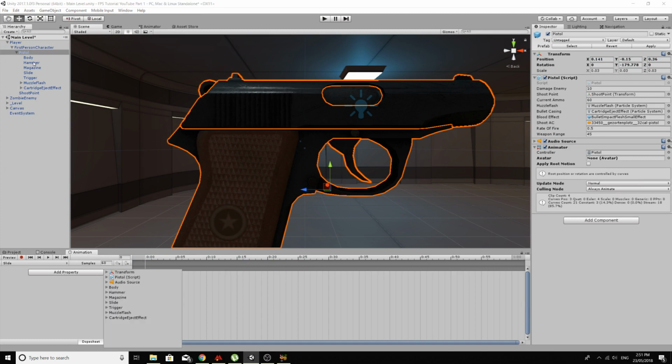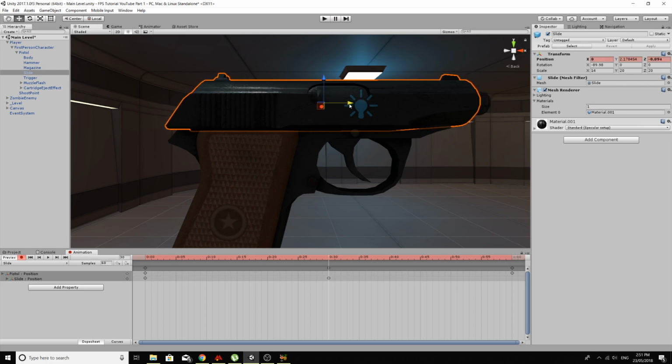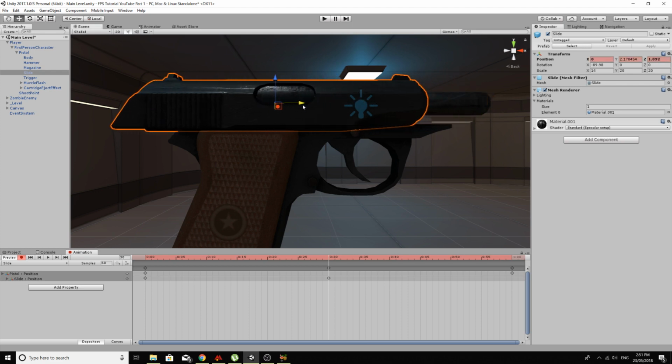Then I'll click on the actual slide, the transform position, press record, and we will, you don't have to have it on pivot anymore, by the way, for these type of ones. So center and pull that back to there.